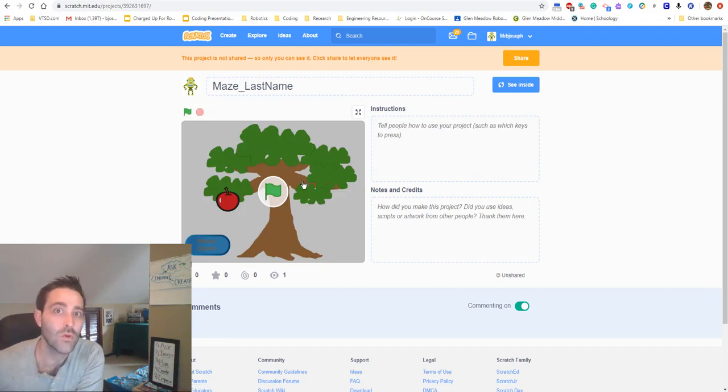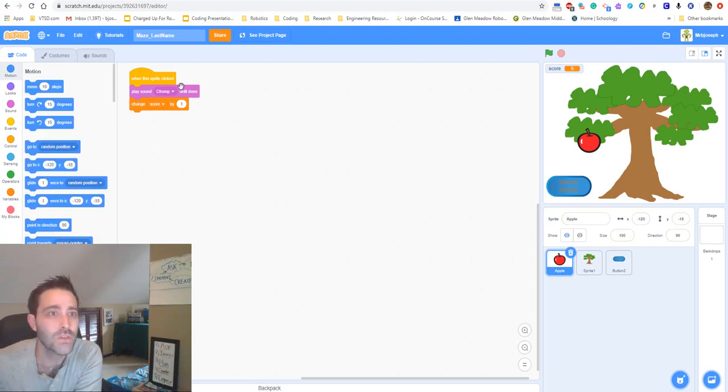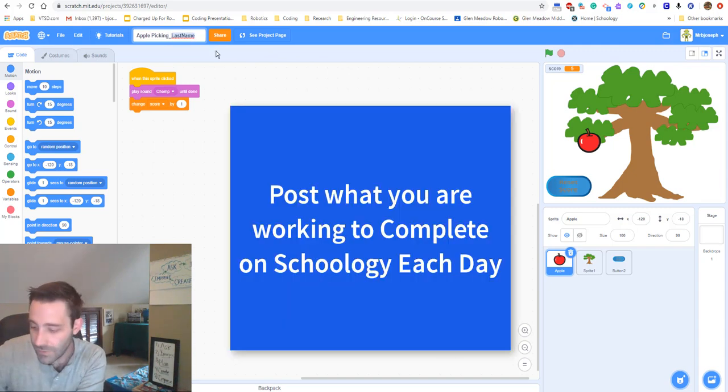You're going to find that throughout this week, all of you are going to be opening up projects you're continuing. You need to click on the file folder, find your project, and then click See Inside. So now I'm back. Now this is not a maze. This is apple picking. And this is mine. So I'm going to title it.